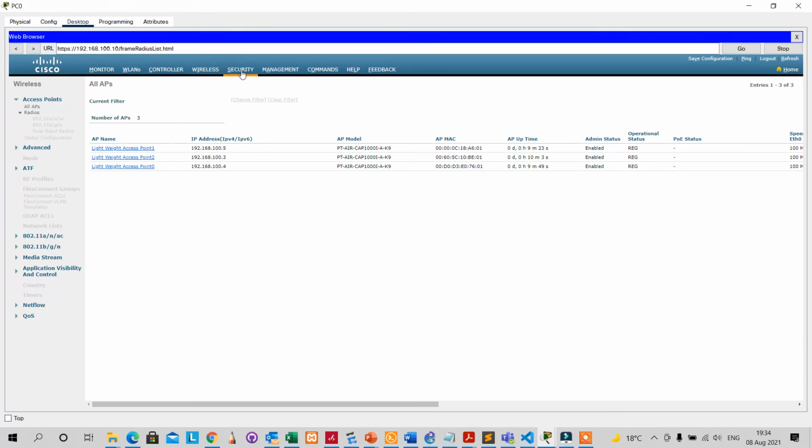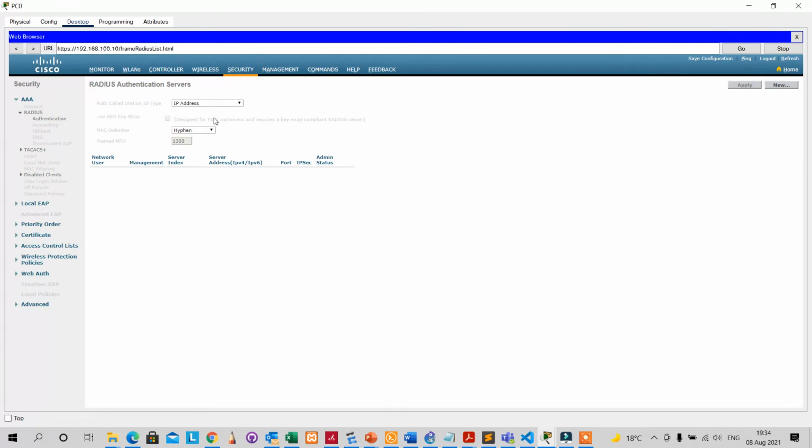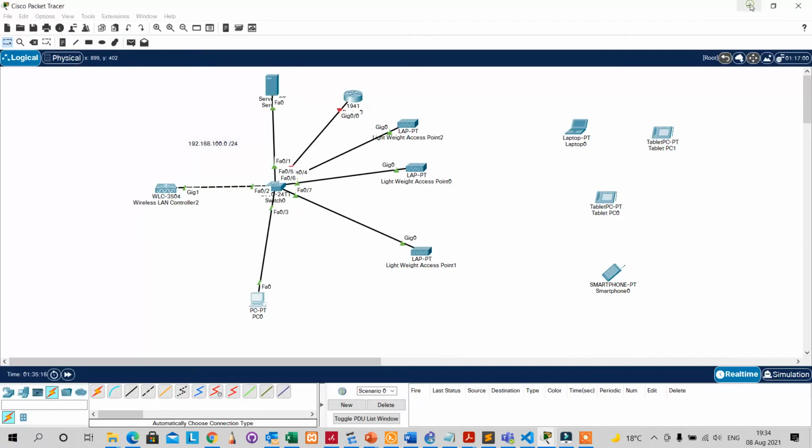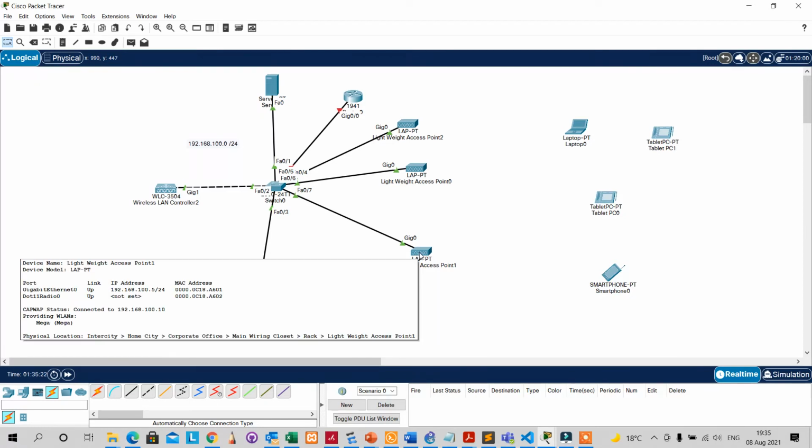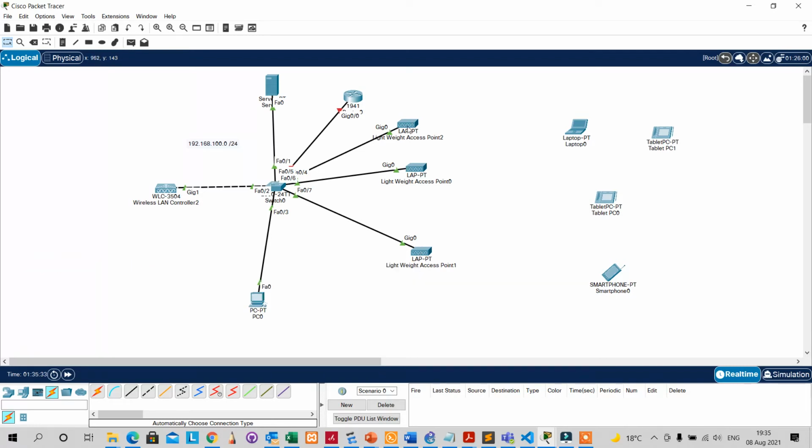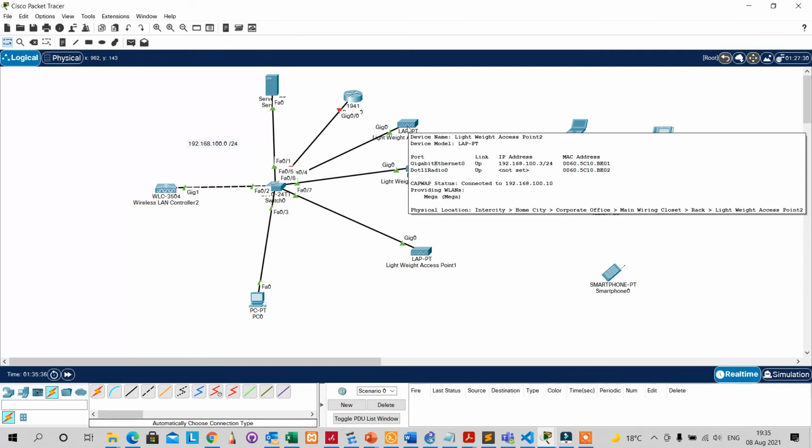All right, let me see what I have on this side. Security. So IP addresses. Okay, I'll come back to this part later. I just want to go back and start with this, right? So let me check if all of these have received communication from the wireless LAN controller. As you can see, CAPWAP status connected to 192.168.100.10. There it is connected, right? And then at the top there, again, let me check if it's connected. There it is connected. 192.168.3 is connected. CAPWAP status connected. As you can see, providing WLANs, it says Mega. So the Wi-Fi name or the SSID name is Mega.